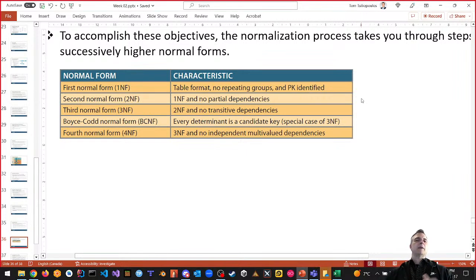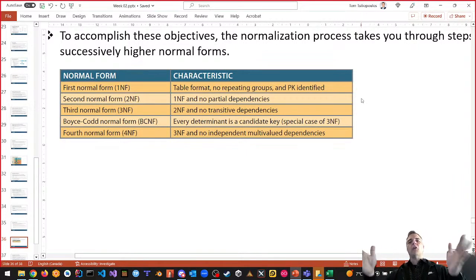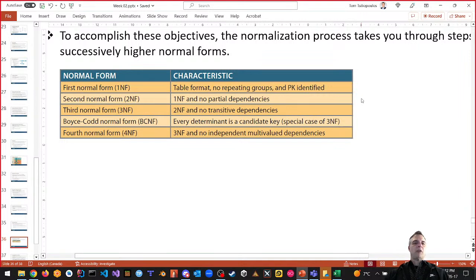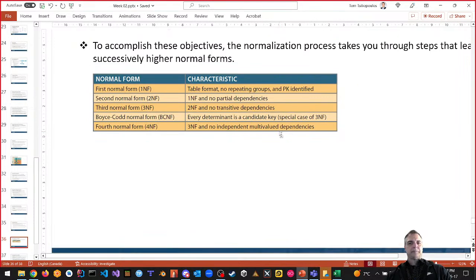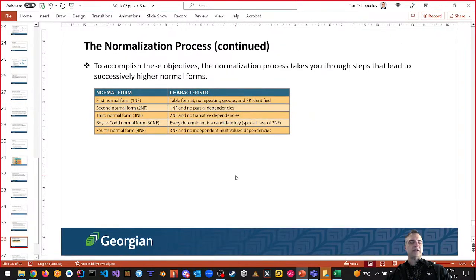Second normal form is first normal form and no partial dependencies. What does no partial dependencies mean? Third normal form is second normal form and no transitive dependencies. What does transitive dependencies mean? Let's go back out there and see what it means. I've actually defined them for you.